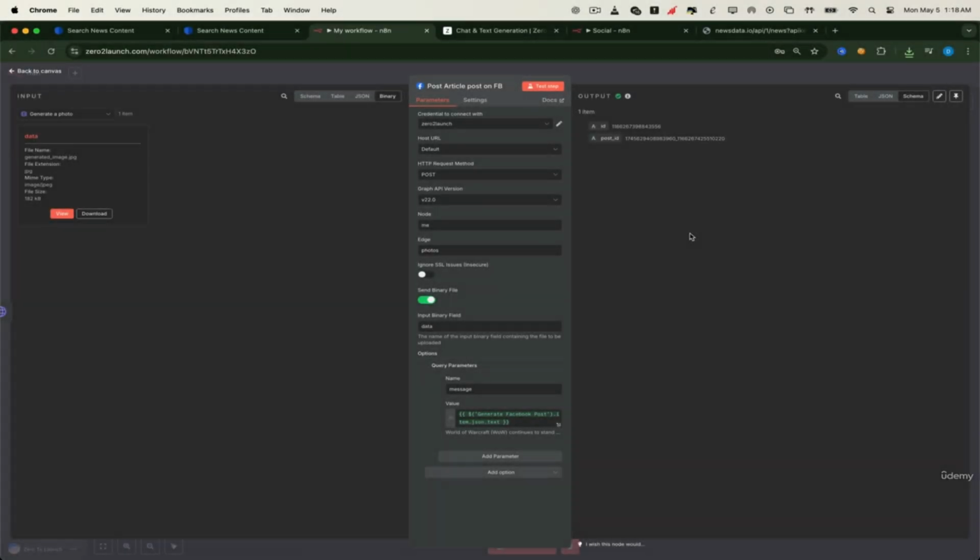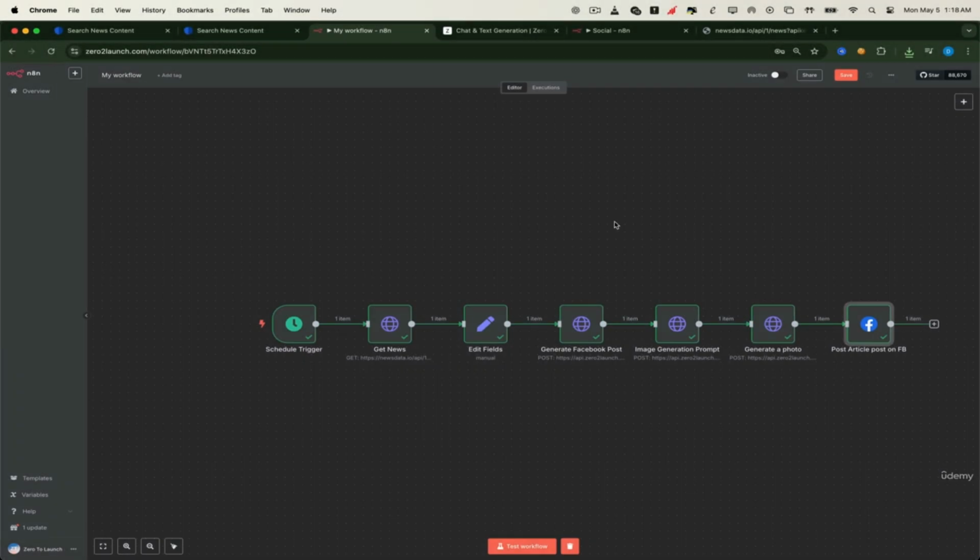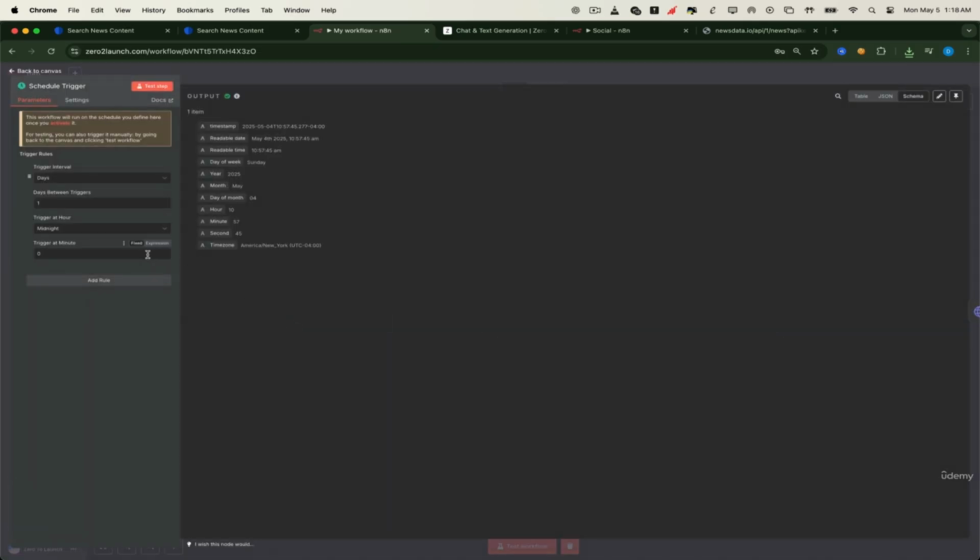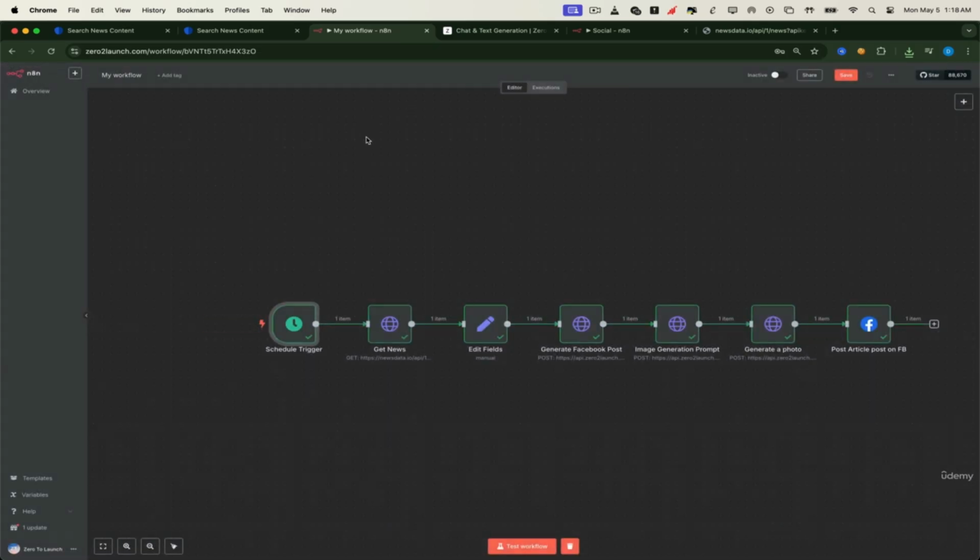Now, to keep this automation running 24/7 and auto-posting based on the schedule we set earlier, all we have to do is toggle the workflow to active. That's it. From here on out, your social feed runs on autopilot. And just like that, you've built a fully automated system that fetches trending news, rewrites it with AI, generates a custom image, and posts it straight to your Facebook page. Totally hands-free. This is the power of no-code automation with n8n and the flexibility of 0-to launch APIs.